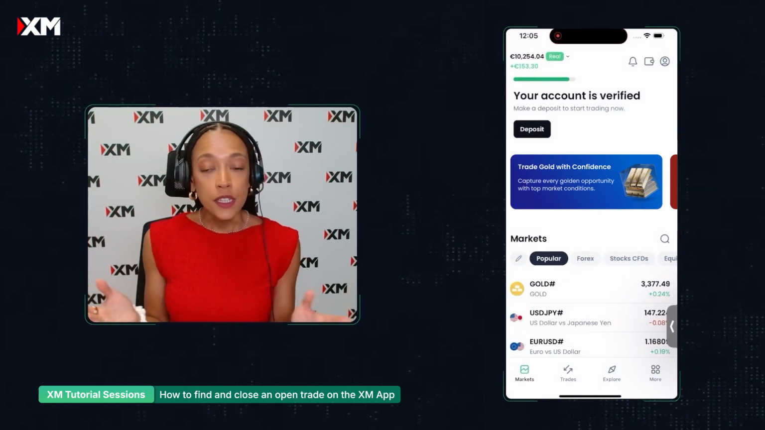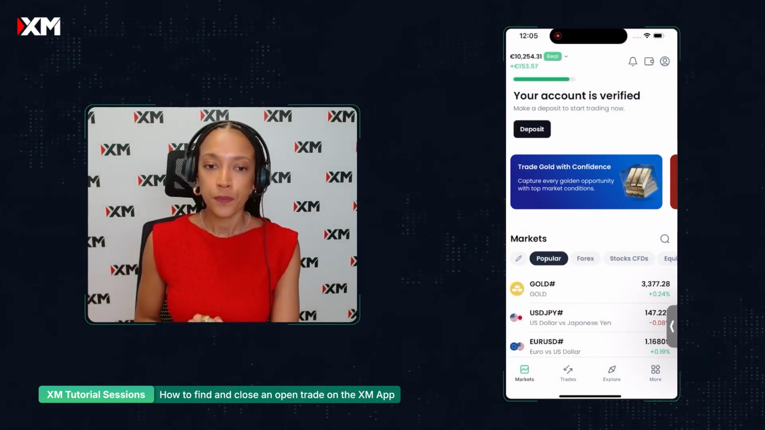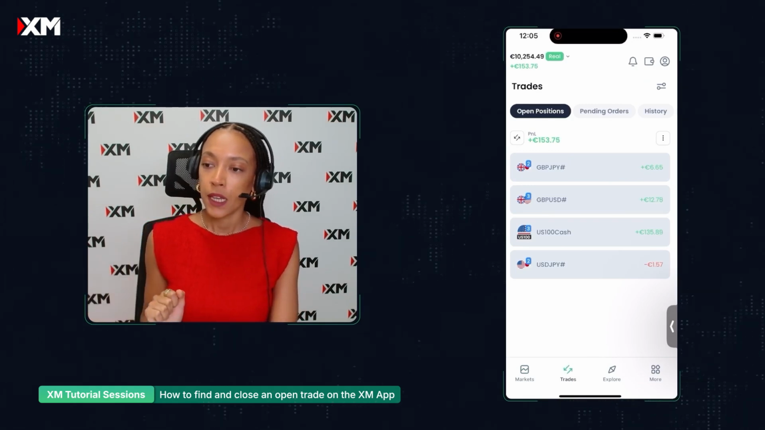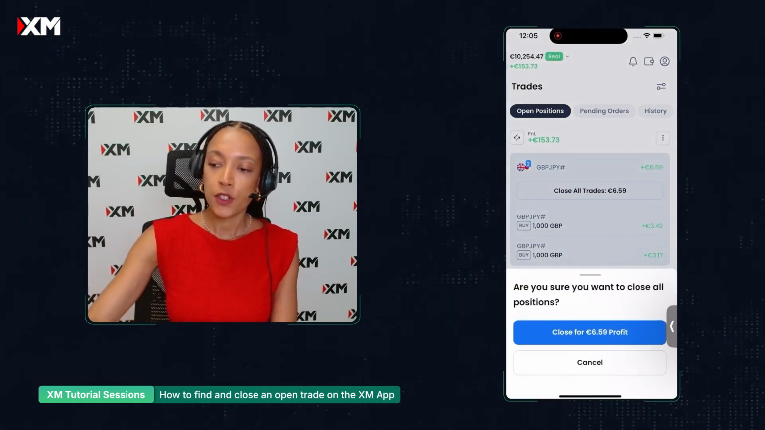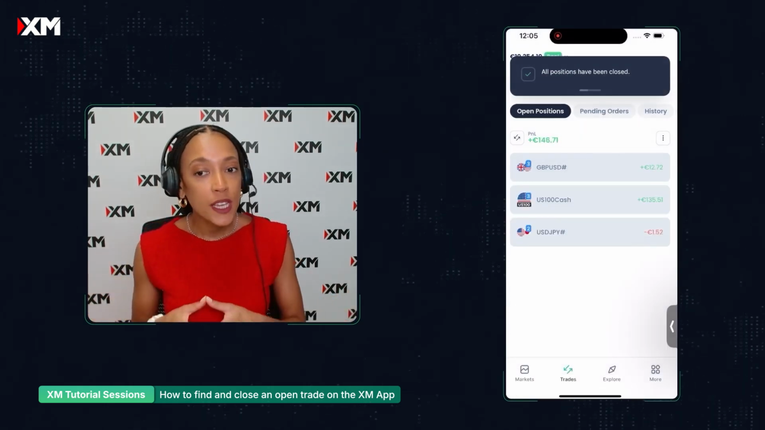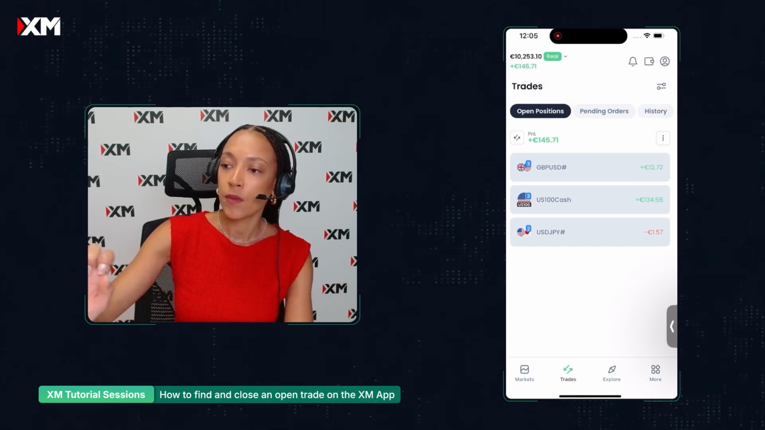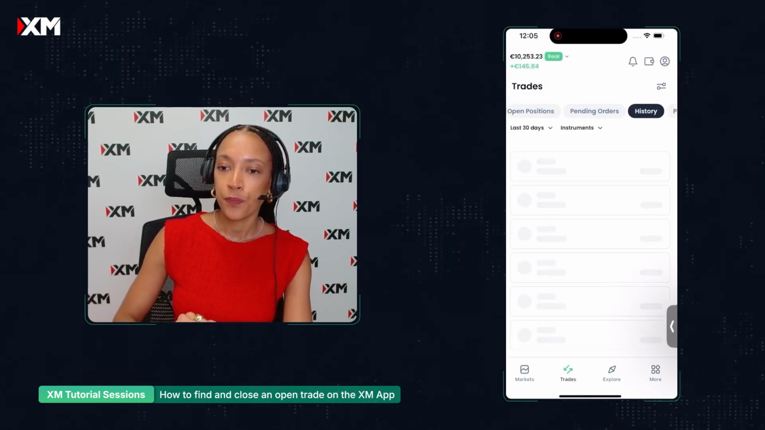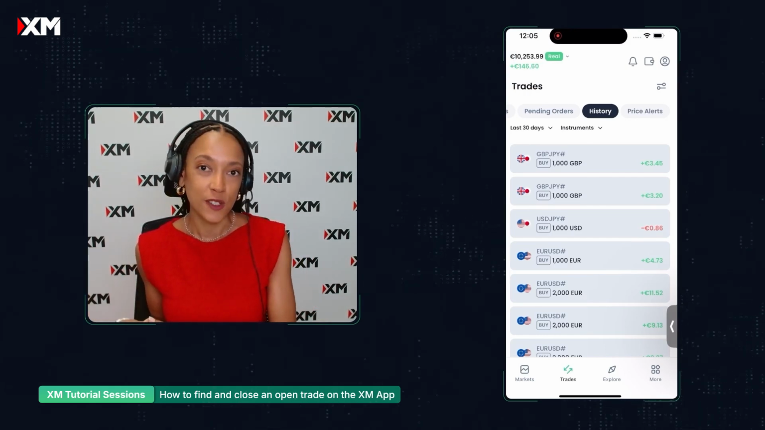You can also access your open positions by going directly to the Trade section. From there, select Close Trades. Close to confirm. Once closed, your trade will move to the History tab. In that case, you can expand this tab simply by selecting History to view full details on your closed positions.